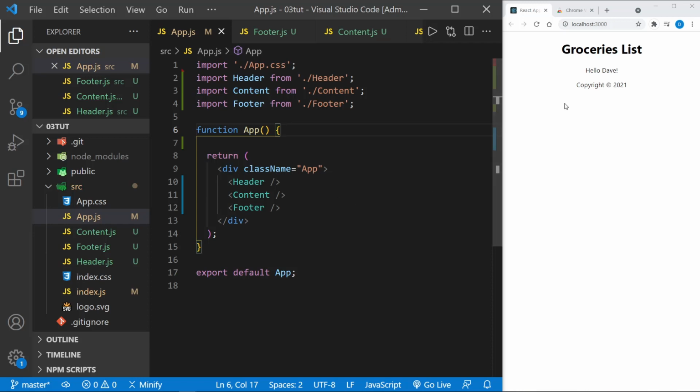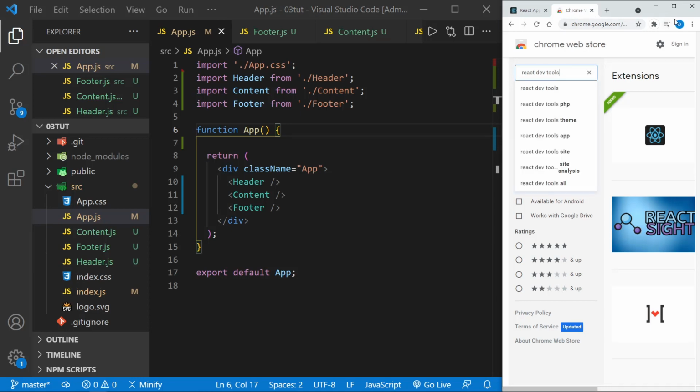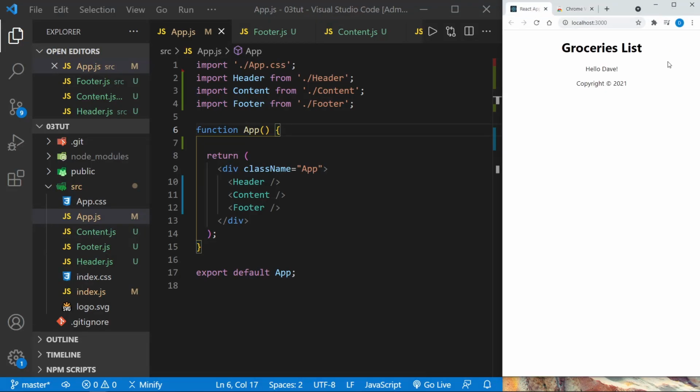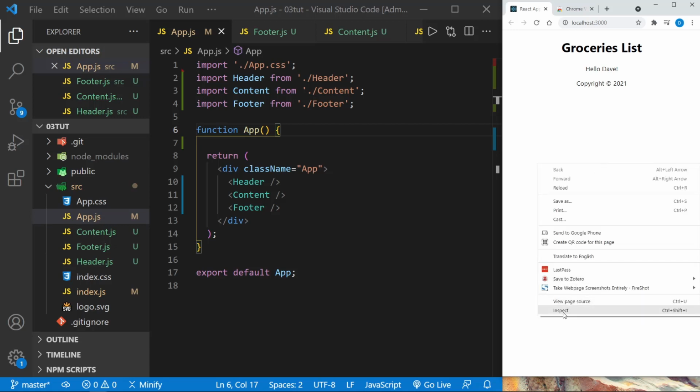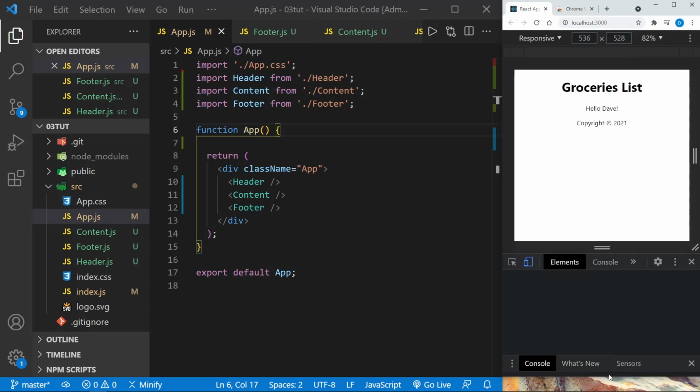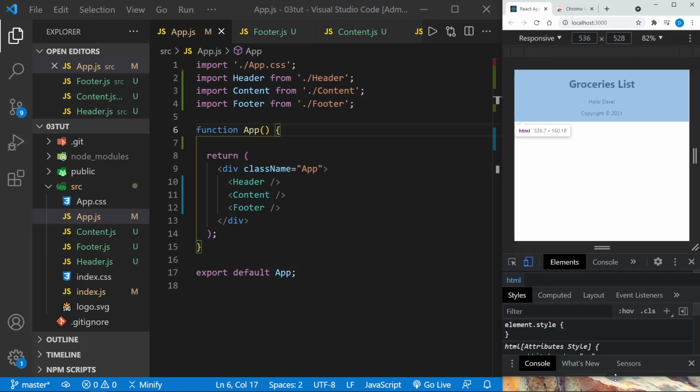Now, you may have installed the React DevTools I've previously recommended. If not, remember you can go to the Chrome Web Store and search for React DevTools, and there you'll find the React Developer Tools. I highly recommend installing those. Let's briefly look at our project with the React DevTools. Now I'm going to right click and choose Inspect to open up the DevTools. And React DevTools just become part of your regular DevTools in Chrome.